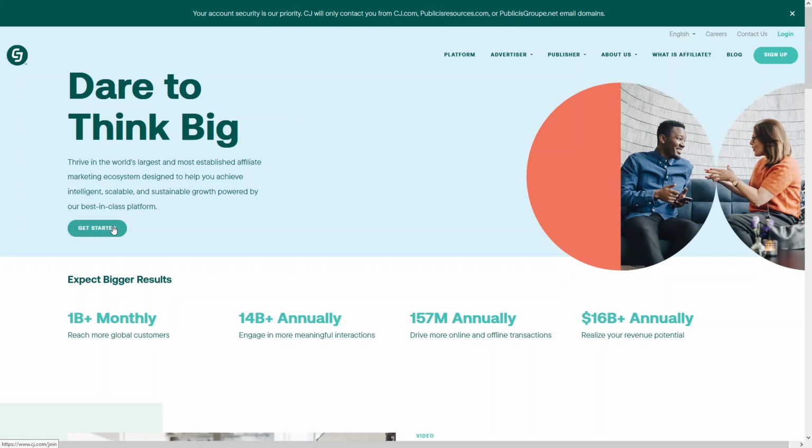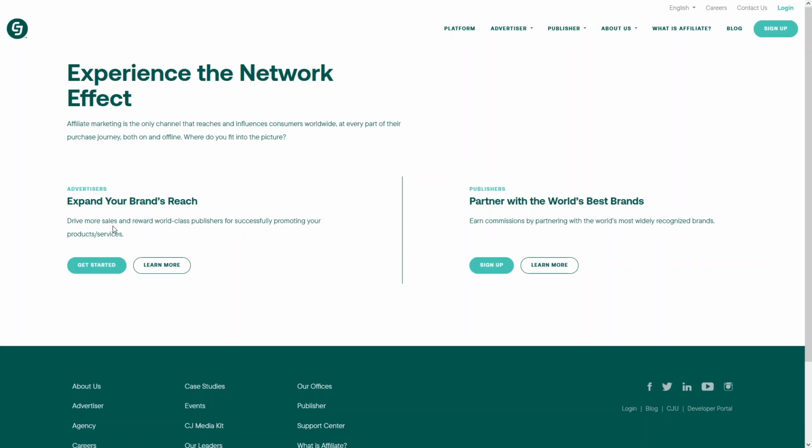Okay, so let's click on Get Started. As you can see, we have two options. The first one is for the advertisers and the second one is for the publishers. So if you want to expand your brand reach, you will simply go for the advertisers to drive more sales, and reward world-class publishers for successfully promoting your product or services. And as a publisher, you can partner with the world's best brands. So if you want to earn commissions by partnering with the world's most widely recognized brands, we will simply go with the publishers. As we know, we want to earn commissions here by doing affiliate marketing.